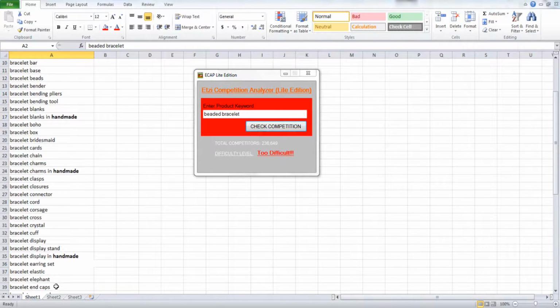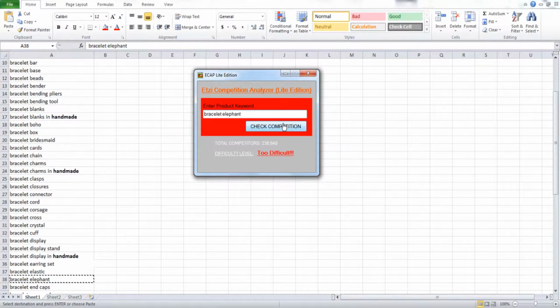Next, we'll try another keyword. How about bracelet elephant? We'll copy it and paste it into the software and click the Check Competition button. That too is too difficult, and you'll see that there are 427 total competitors, so we'll mark that one off as red as well.